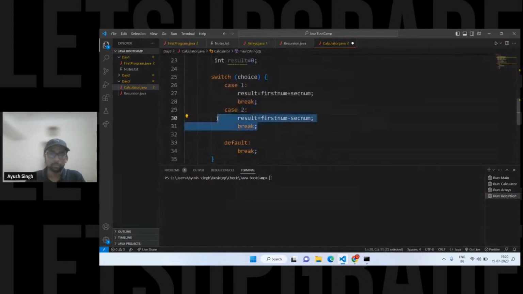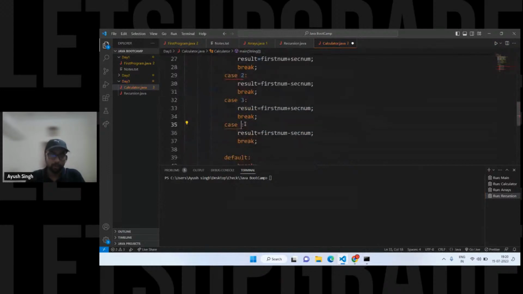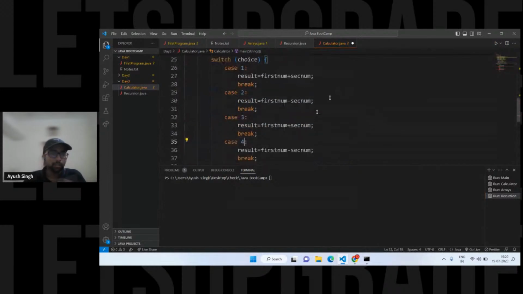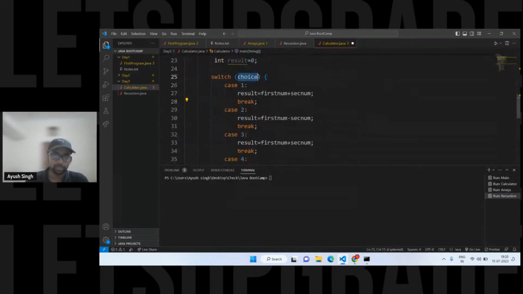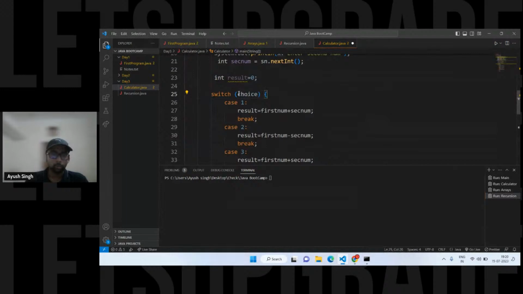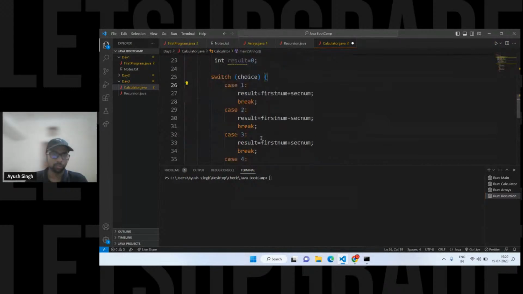Let's copy this a few more times. And this is case 3. I'll show you what happens in here if you don't use break. Actually, it will continue whether this case matches or not. It doesn't matter. If one case matches with this choice, which is like a parameter, the choice is compared with this 1, 2, 3, 4. Wherever it matches, it will simply break out of this particular switch.